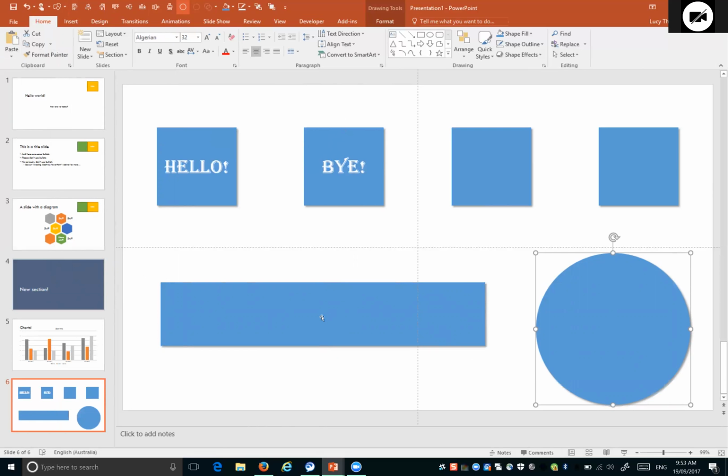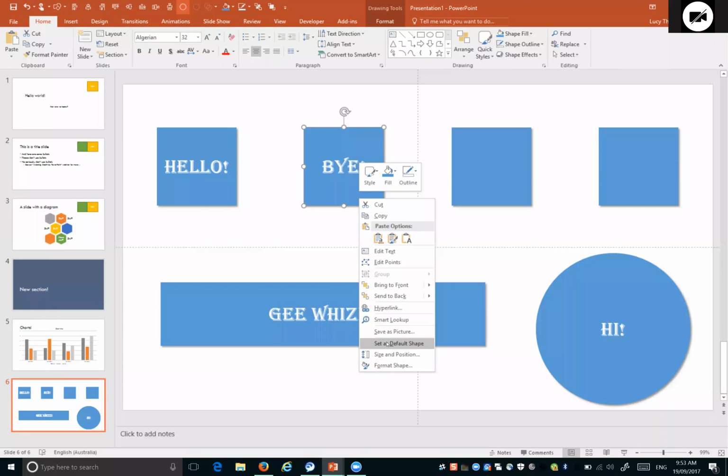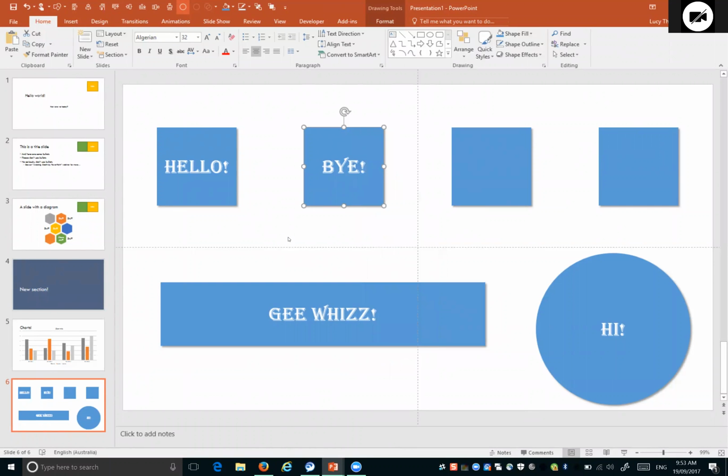Now, also, when I start typing, it's picked up the font and the font size as well. So that's really handy. Once you've got a shape formatted how you want it within your PowerPoint file, if you just right click and say set as default shape, it will pick up all that formatting. Every time you add another shape, you'll see it's picked up the font and font size, the drop shadow, the color, and the fact it has no outline.